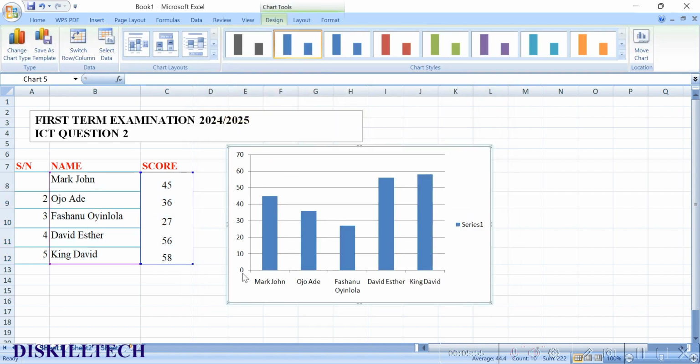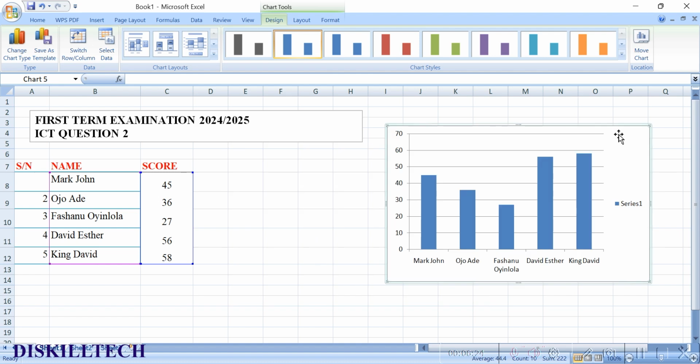You can see this is 0 to 70, and Mark John is 45. You can see this between 40 and 50, and this is Ojuade 36, between 30 and 40, which is accurate. And for Fashano Ilola 27, you can see, and also David Esther, which is 56, and for King David, 58. So this is how you can use this to plot your bar chart.